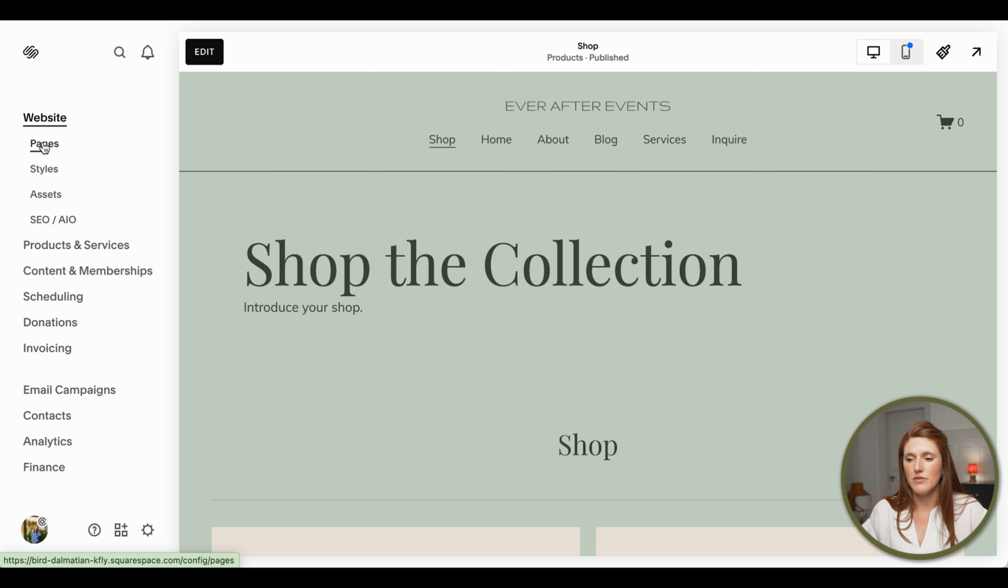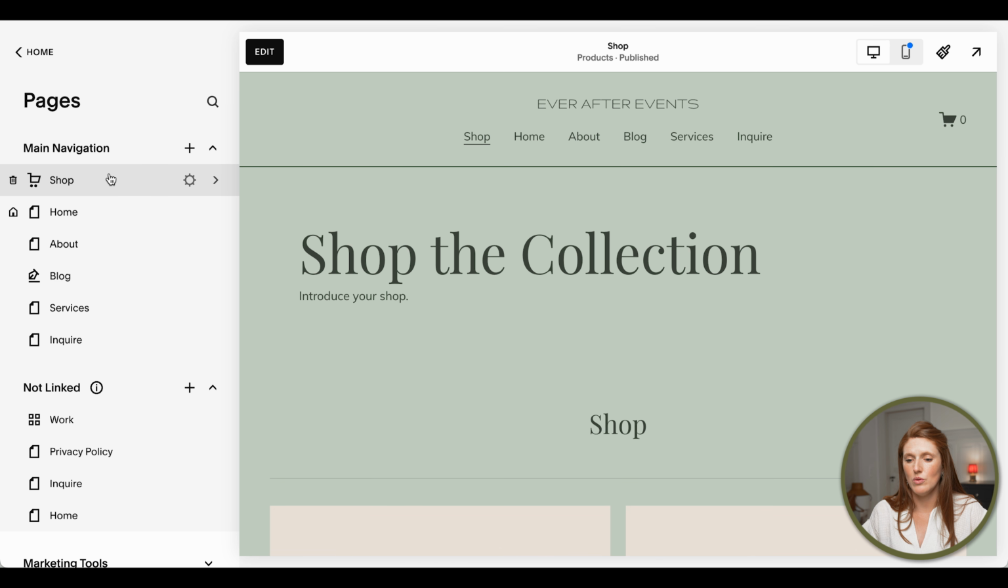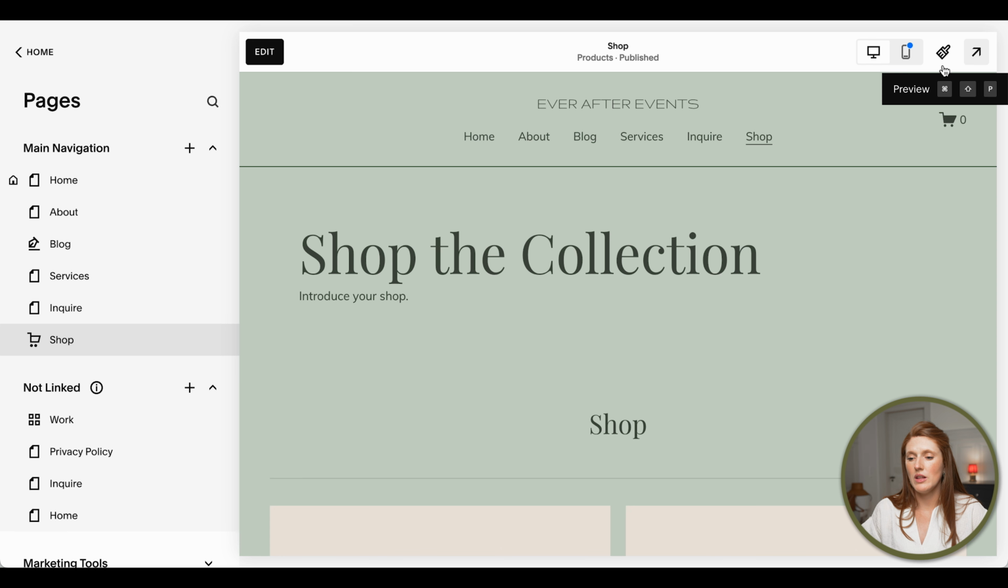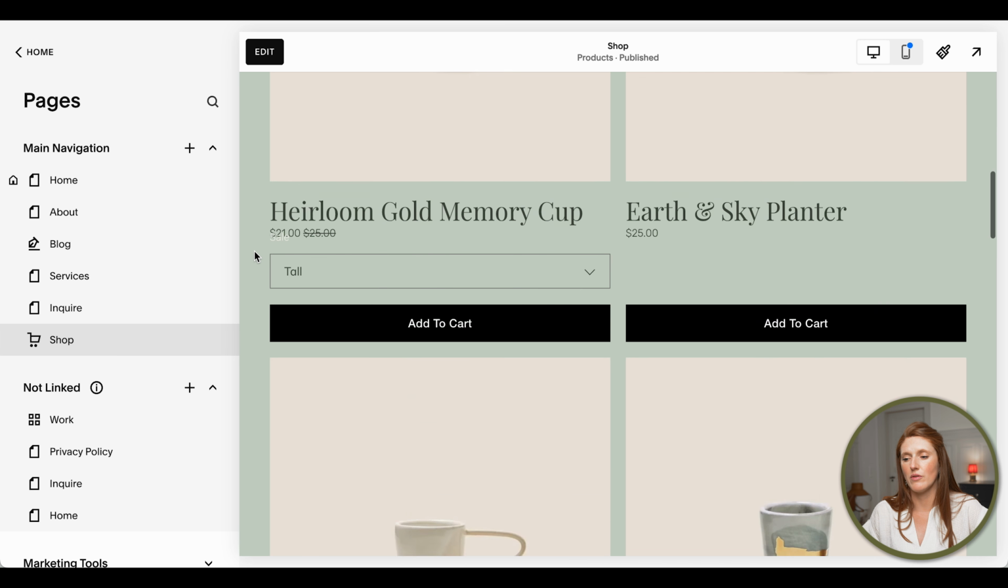That's very common. But for now, I want to go back to all of my pages, show you a little bit about tweaking the design of the overview shop page where you have all your different products listed.